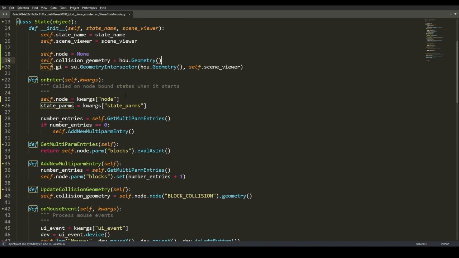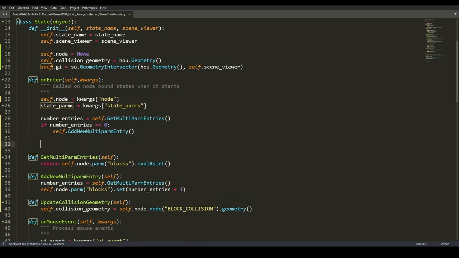Okay. Now, what else do we need to do? We, of course, still need to make sure that our geometry intersector is using the collision geometry to collide with. So on here, we are going to say self.update collision geometry. Now, the one thing that I did not do here is, of course, update the geometry intersector.